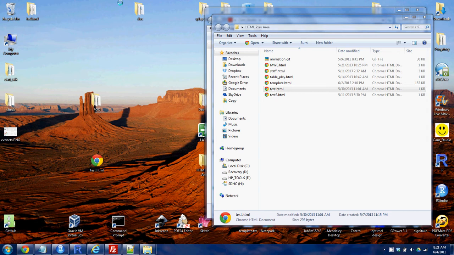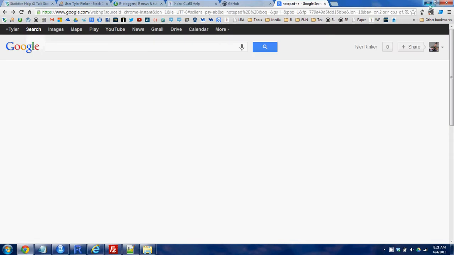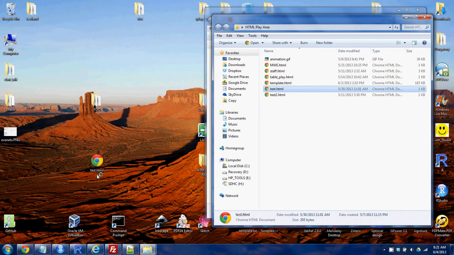This is a tutorial demonstrating how to play around with HTML code, see what it looks like before you actually upload it to the server. Now when you have an HTML file and you click on it, it will go to your browser pretty much automatically, generally. And that's not really what you want to do. You want to be able to muck around in it a little bit.